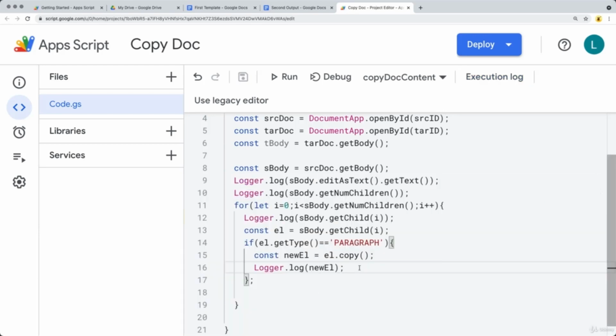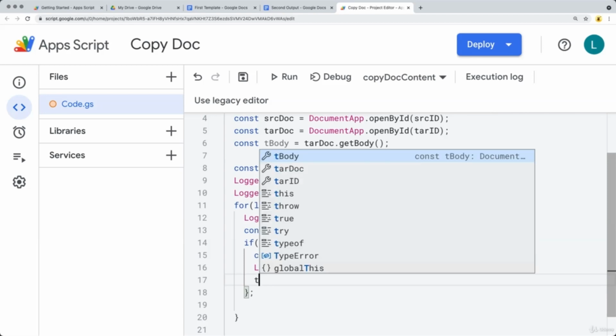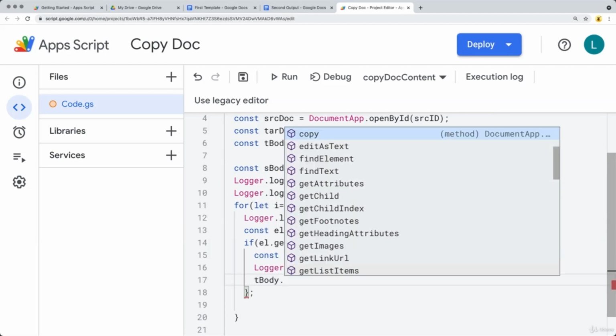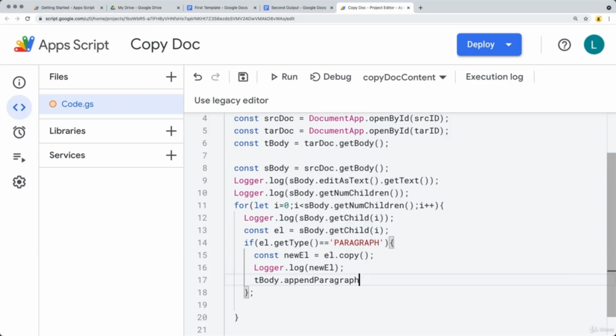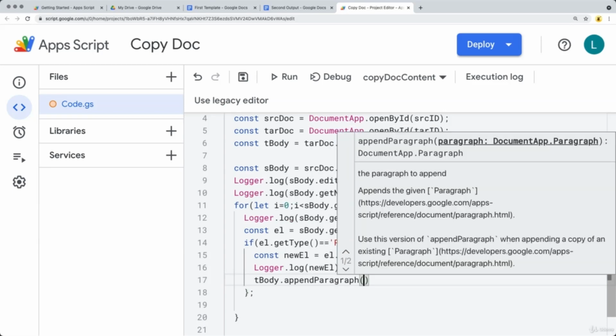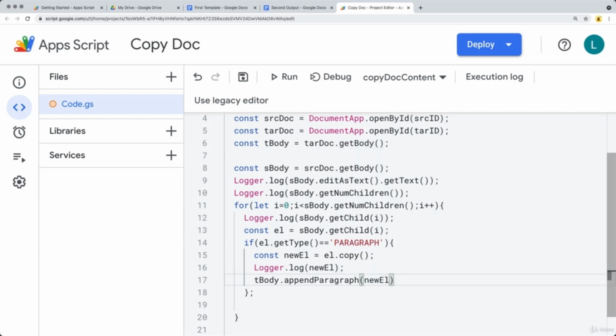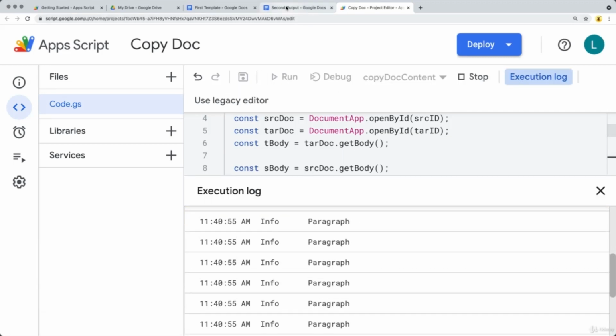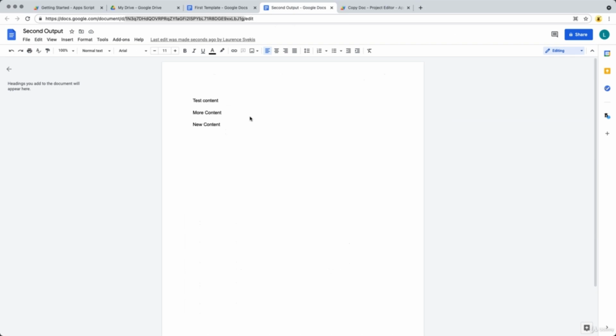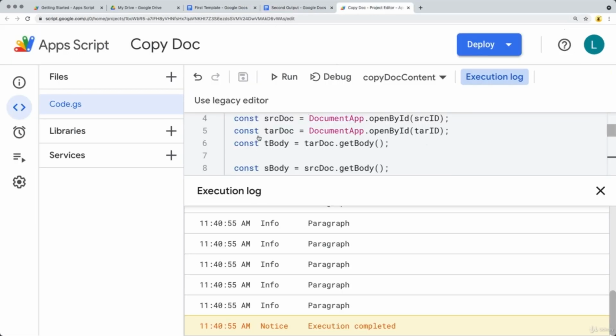So the last step is to take the body of the target, and we're going to append a paragraph, and the contents of the paragraph that we're going to be appending is going to be coming from the new element object that we just created, that we just copied from the source. So let's see what happens with the output and go into the second document. And now we've got the content is copied.